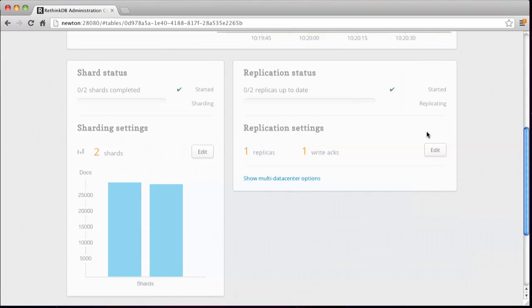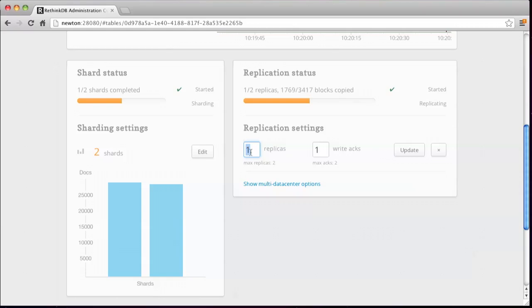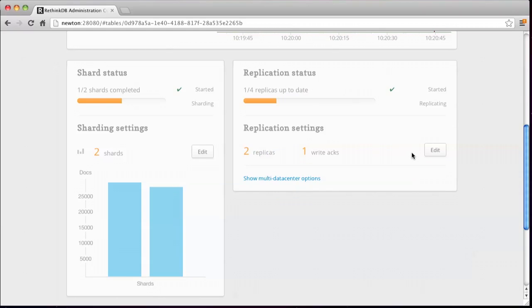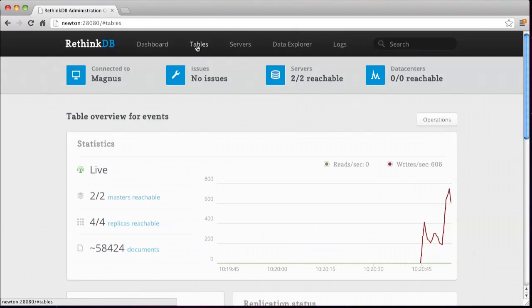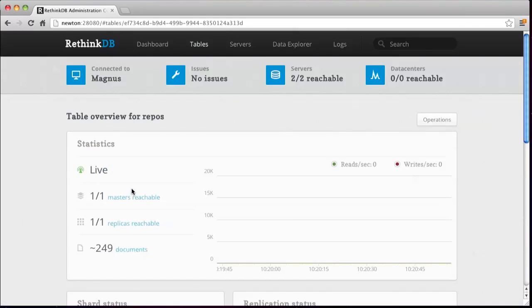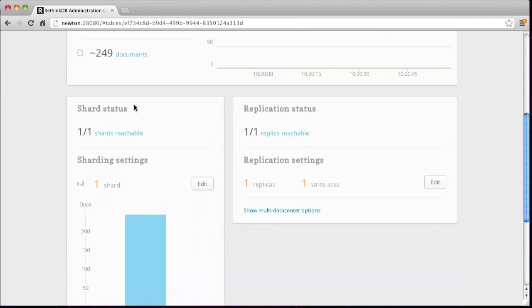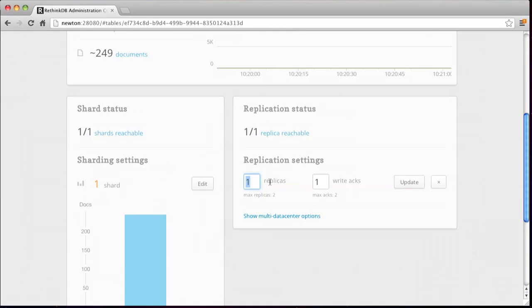We're also going to go to replication settings and change our number of replicas to 2 because we have 2 machines in our cluster. Similarly, let's go to table repos. Now, we don't need to shard table repos because it's a very small table with only about 300 documents, but we would like to back up this information. So once again, I'm going to set the number of replicas to 2.